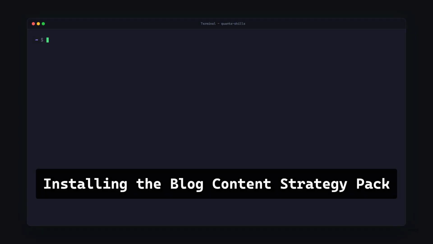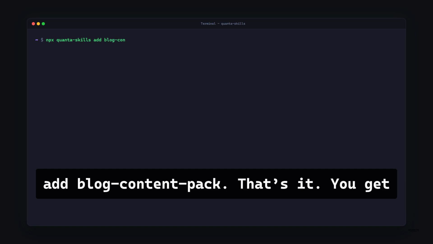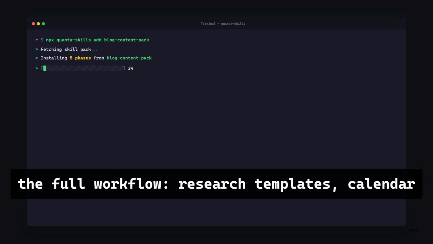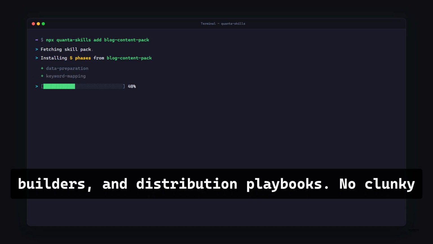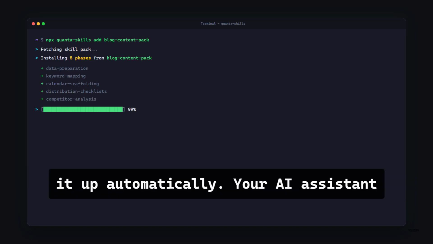Installing the blog content strategy pack takes one command: npx quanta-skills add blog-content-pack. That's it. You get the full workflow: research templates, calendar builders, and distribution playbooks. No clunky integrations. Your next Claude code session picks it up automatically.